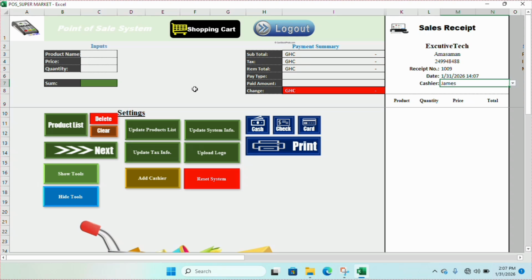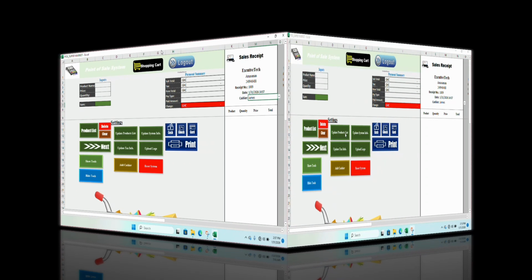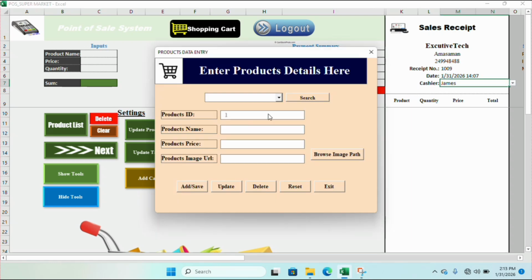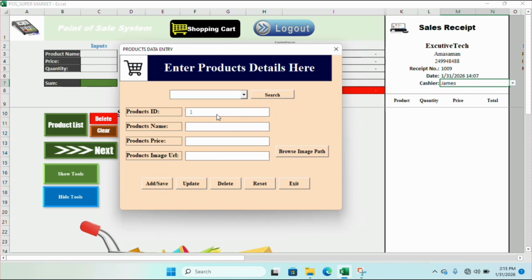Before you can do anything with this app, you must load the products in your shop into the application. So you have to first click on update product list. When you click on update product list, this form will pop up. You see, currently we don't have any products in the system, so I will just have to add a product. Let me say bread.